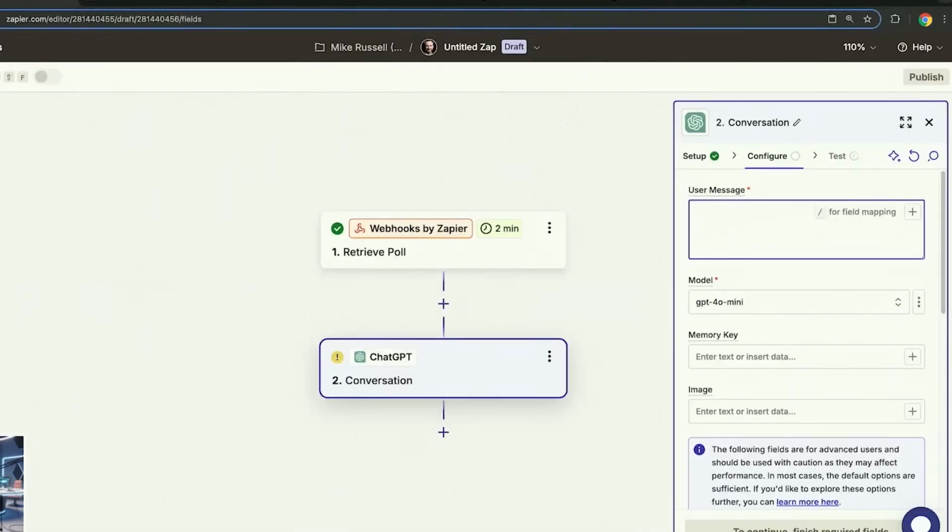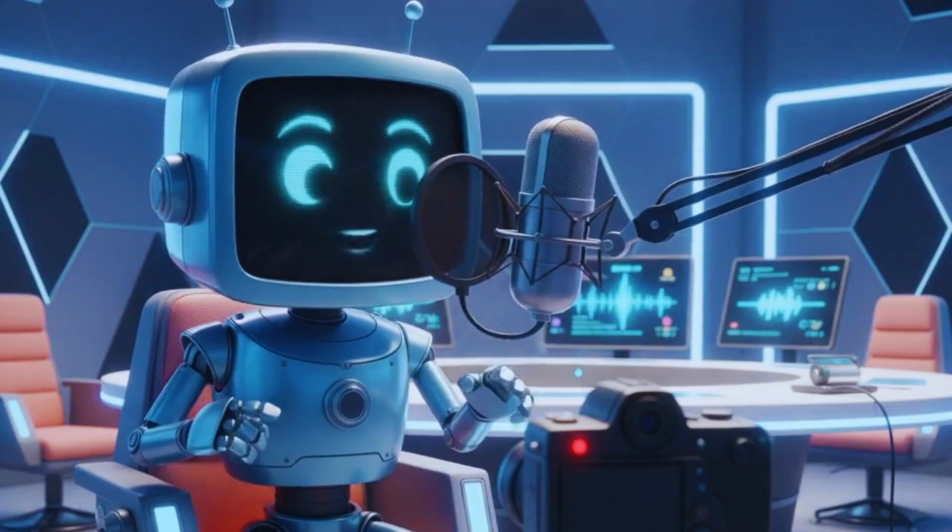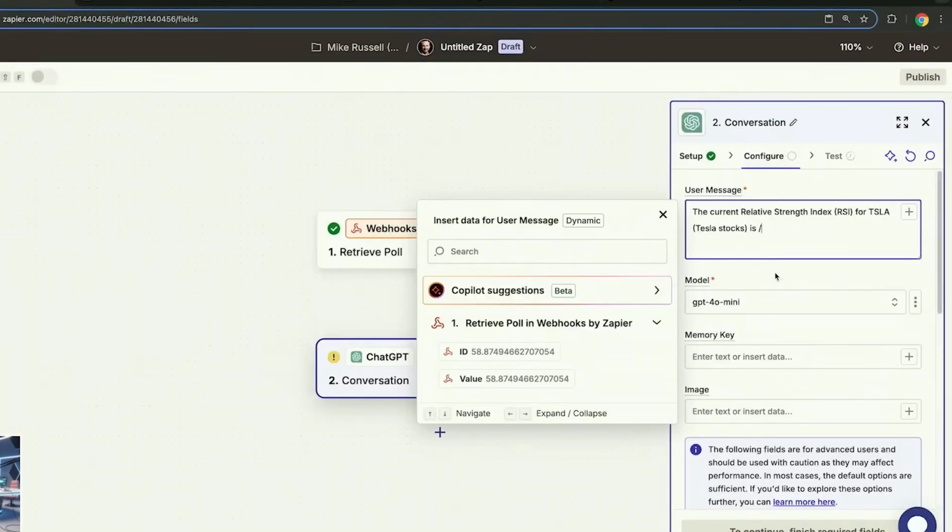Now I'm going to write in the user message: the current relative strength index for TSLA (Tesla stocks) is, and then all I need to do is enter a / and then pull in the value here that we had before.